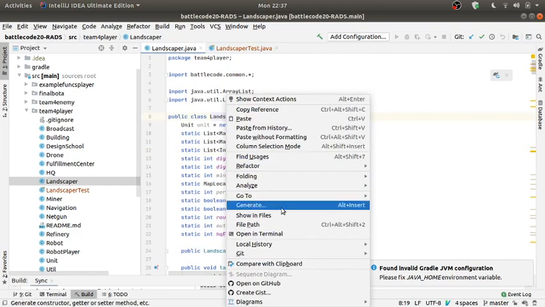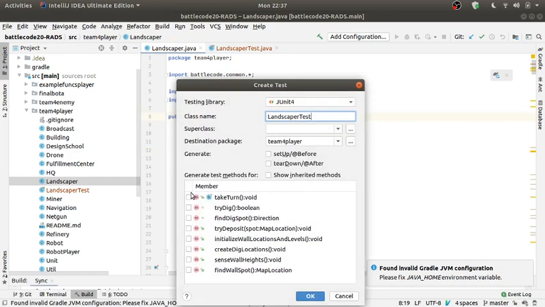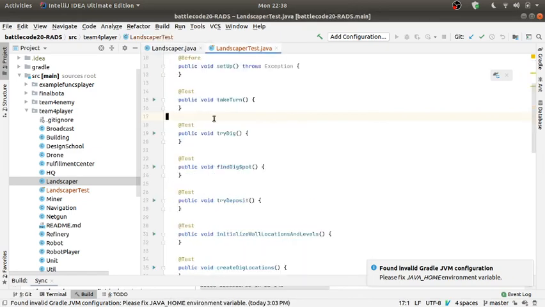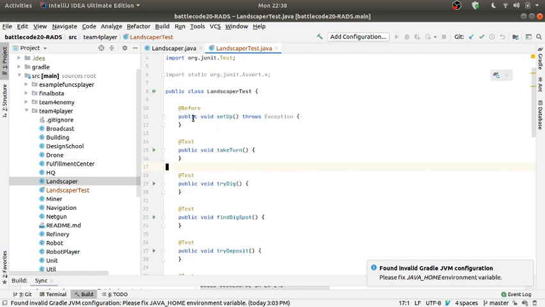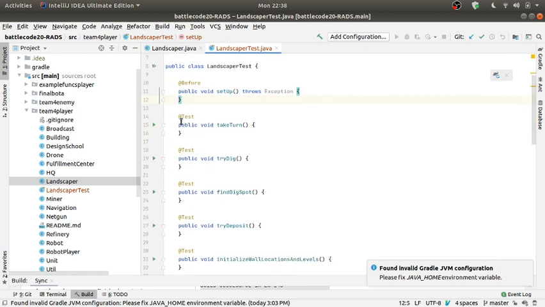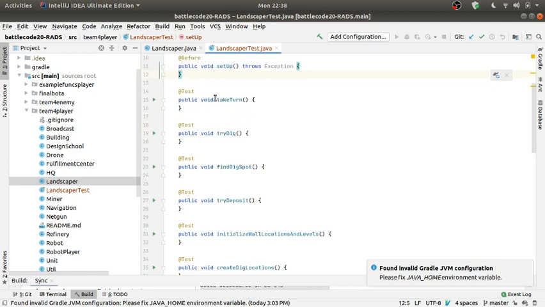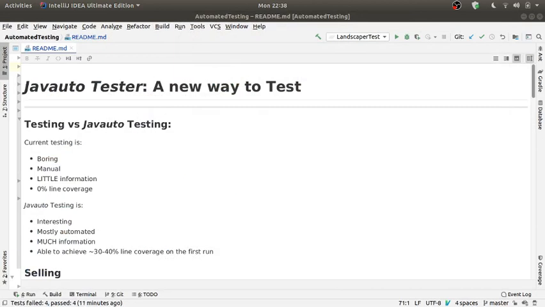Typically, one may go to generate and then to test, and then they would select each class. They might select some configurations, and then what they're given is a testing class that includes some imports, not every one you might need. It also includes a configuration function, and all those little check marks we checked for each function in Landscaper, a test function as well. But you're given nothing in the curly braces, and it's a pretty poor state at the moment.